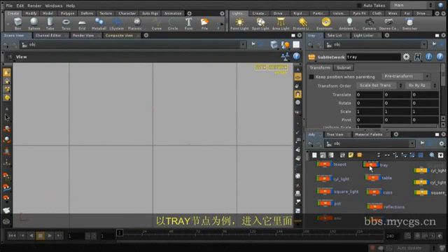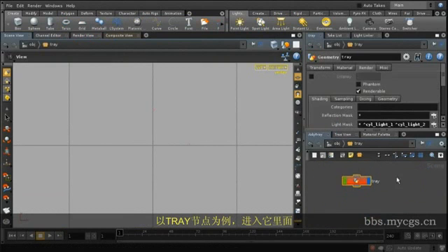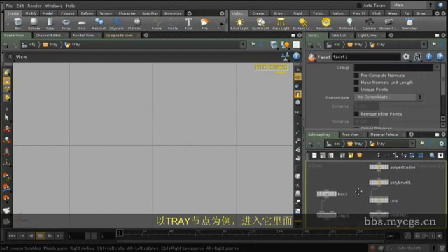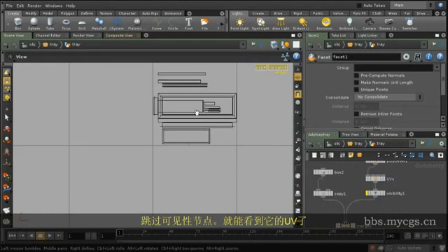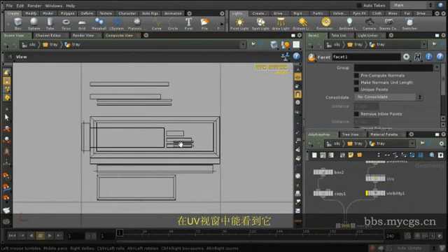Let me go inside my tray node, for example, and here I will go inside my tray geometry node, and inside it you can see this visibility 1 node. To be able to see the UVs of my tray, just bypass this visibility node and you will be able to see its UVs. You can see them here in the UVs view.